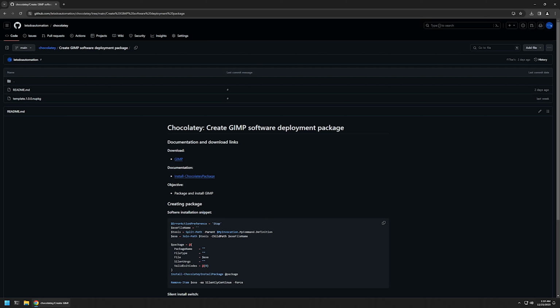In this video, I'll be using Chocolatey to package and install GIMP. I'm starting this video from my GitHub page, and that's because there are a few bits of information here that I will be using for this video, and I will leave the URL in the description down below.